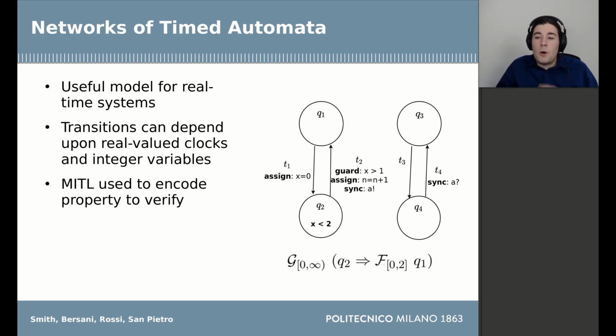Now, once we've written a model of our system using timed automata, we usually want to verify some properties about this system, how it's going to evolve throughout time. Maybe we want to express a safety property to ensure that certain properties are always true. So what we'll be talking about in this paper is using MITL, Metric Interval Temporal Logic, to represent these properties that we'd like to verify.